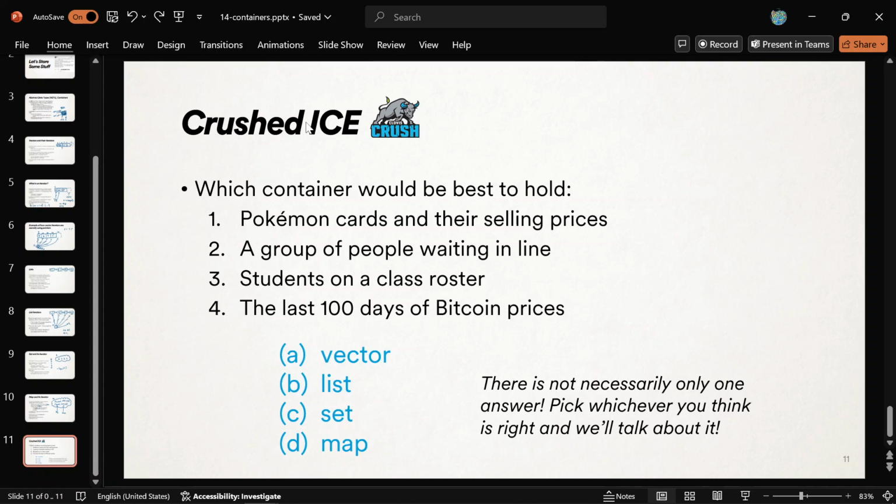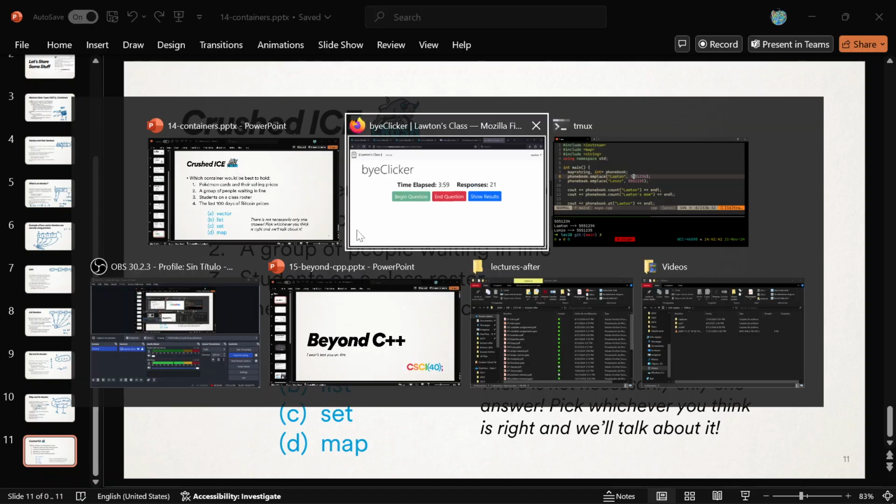Are we ready? Like, is that enough time? You guys are ready early? All right, I trust you. Well, let's see what we're thinking for number 1 then. Pokemon cards and their selling prices. How much the original Charizard card is selling for these days, etc., etc.